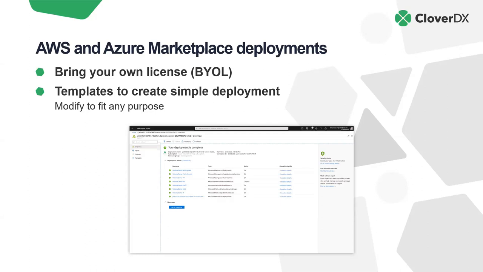We start with CloverDX 5.5.2, which was released, I think, about 2 weeks ago, so that you can find as well in the marketplaces. So whether you want to try the latest version or the previous one, you can test it through the marketplace.